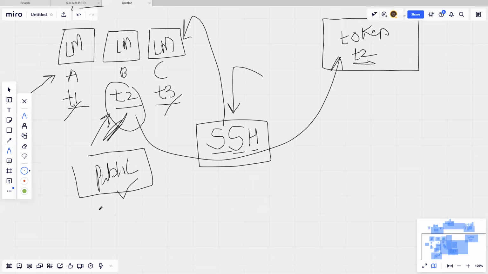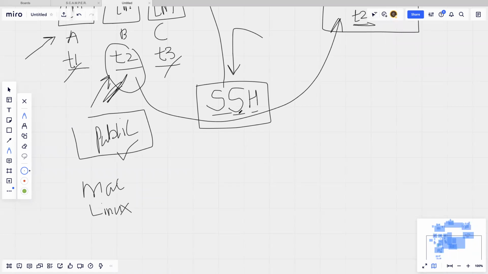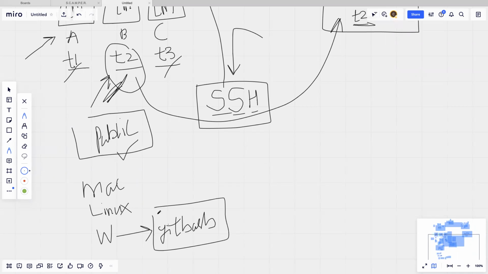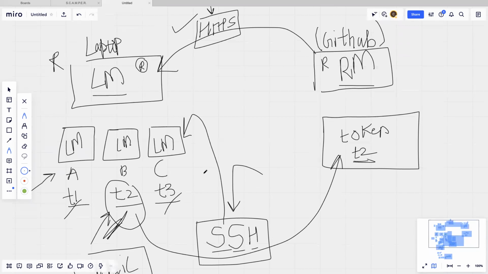But don't worry. Whoever is having a Mac, Linux, or Ubuntu, you will always have something called SSH. But for those who are on Windows, if you have Git Bash, don't worry, you will be able to use SSH quite easily. So feel free to use Git Bash for whatever operation I'm going to show you in the next couple of minutes.